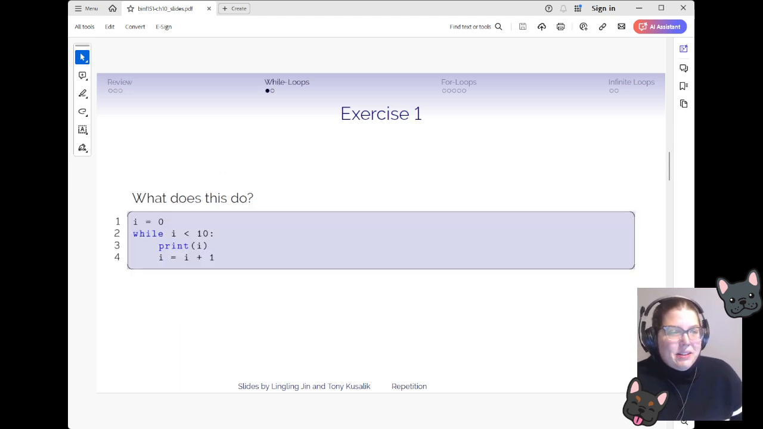We have one example here of a loop that has a counter variable i, and then we're using the while keyword to evaluate some sort of condition. In this case, we're doing something while i is less than 10. While i is less than 10, we are going to print i and then increase that counter variable by 1.